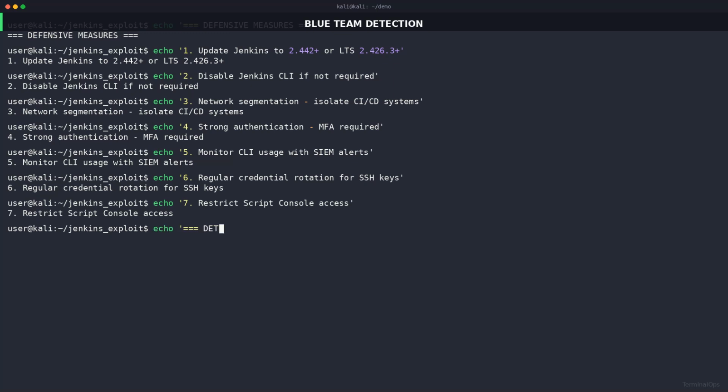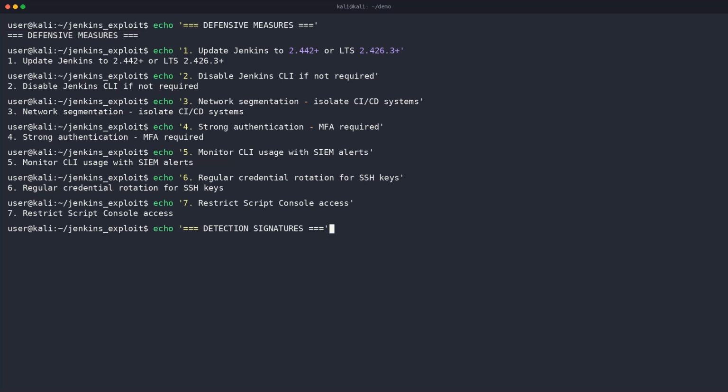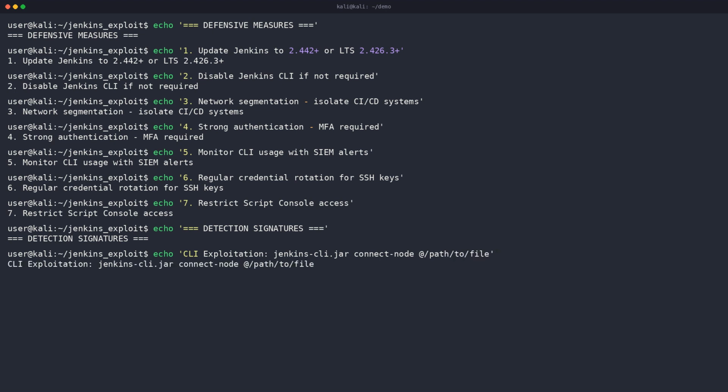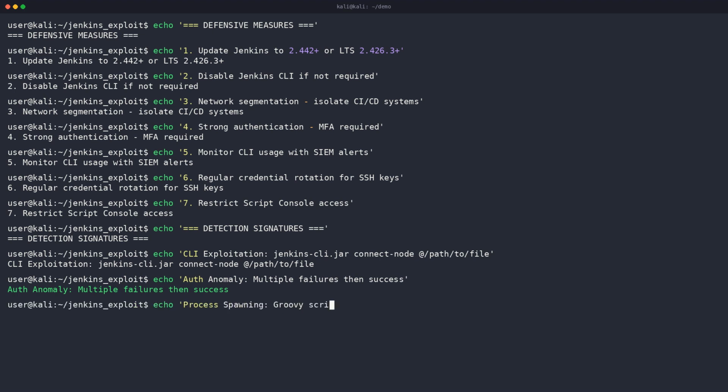From a detection perspective, this attack generates several indicators. The initial command line exploitation creates unusual Java process activity and multiple connect-node commands with file paths as arguments. The password cracking attempt shows failed authentication followed by a successful login from the same IP. The script console usage creates process spawning events and network connections.